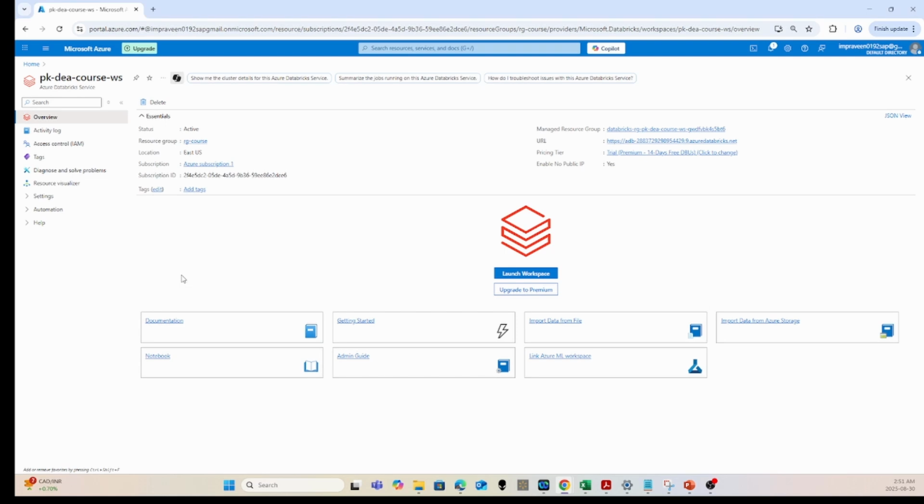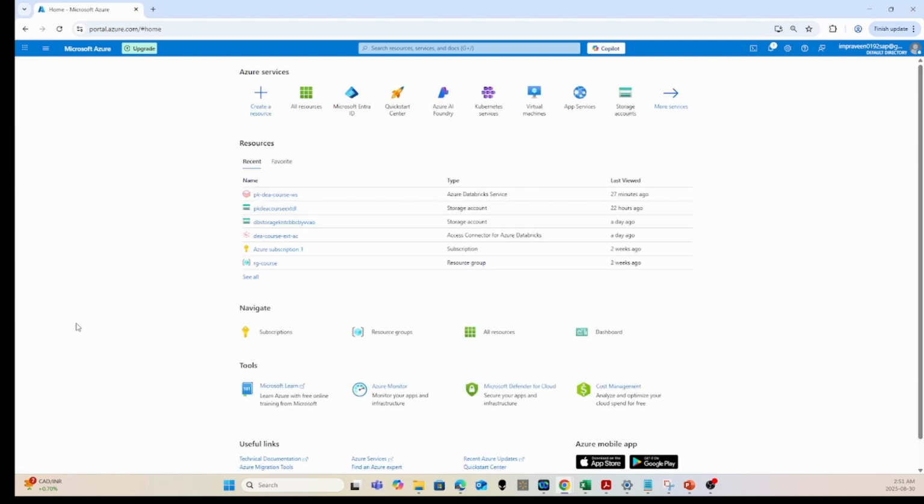So this is the Microsoft Azure portal. When you log into the Microsoft Azure portal, you will have no Databricks subscription. So you'll have to create a Databricks workspace before you can get started. Obviously, I'm using Microsoft Azure, but Databricks is offered on AWS and Google Cloud Platform as well.